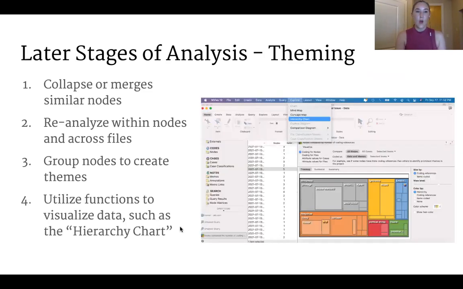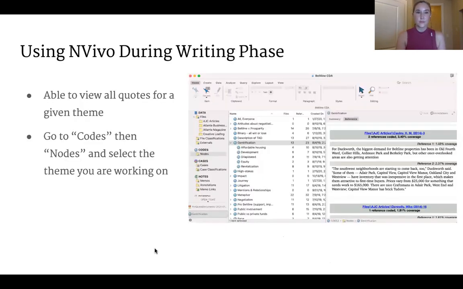And NVivo also offers a lot of different functions to visualize the data, such as this hierarchy chart. So you can see here, I went to explore in the hierarchy chart, and it visualizes the different nodes that I have used when analyzing the data, spatially. So you can see the ones that are the most prominent in the data and the ones that have been grouped together. So that's a really helpful way when you are in those later stages of analysis and really working through your theming.